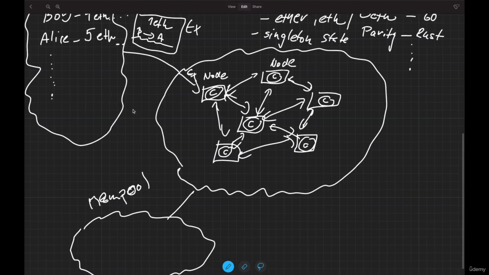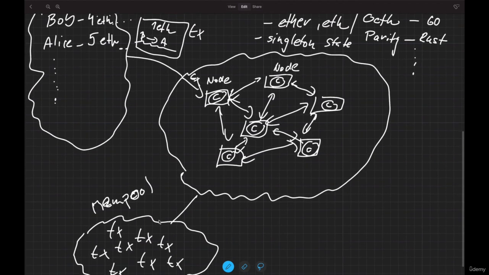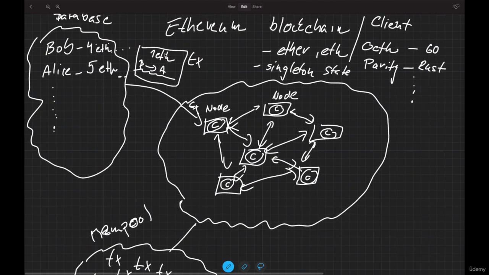Transaction is added to this pool. Okay, so here are these transactions amongst the other transactions. You have lots of transactions. There are thousands of transactions sent every day. So this is added to the pool of these transactions. So how actually can Bob transfer his ETH to Alice?